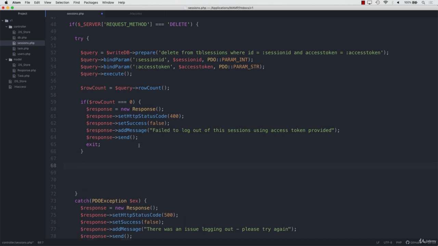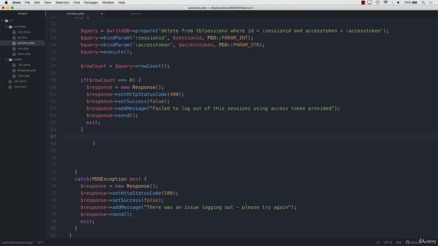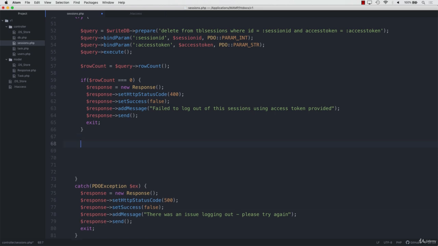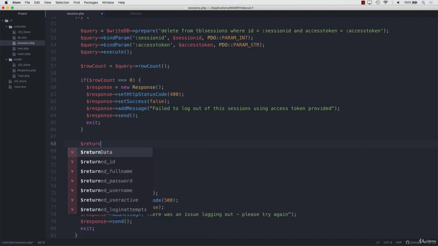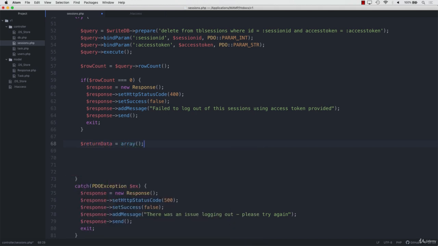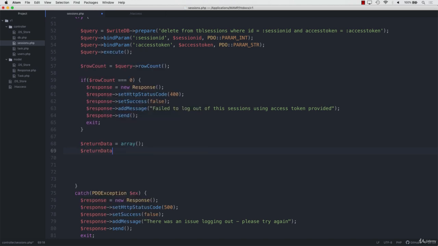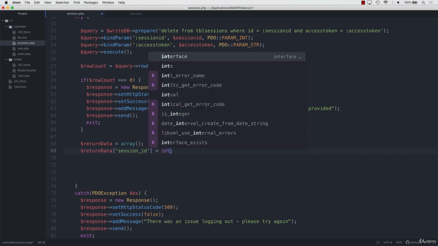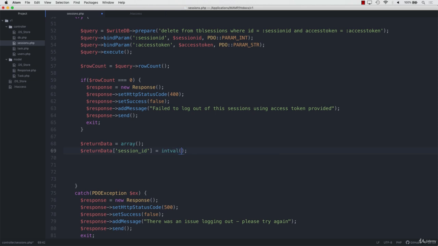However, if that row count is 1, that means that we've actually logged out, we've deleted the session. So we just need to send a response back to say you've successfully logged out. So the way we do that is use the return data. We've done this in the previous lessons. Return data array, return data, and then all we're going to return is the session ID of the logged out session. So session ID, and we'll make sure that it is an integer because we want to return an integer value back.